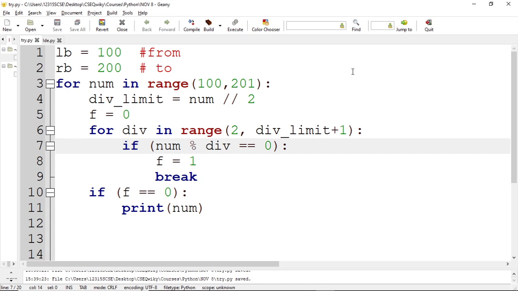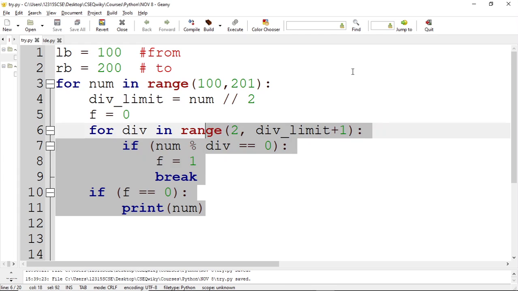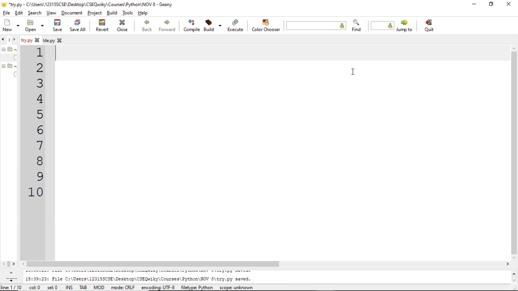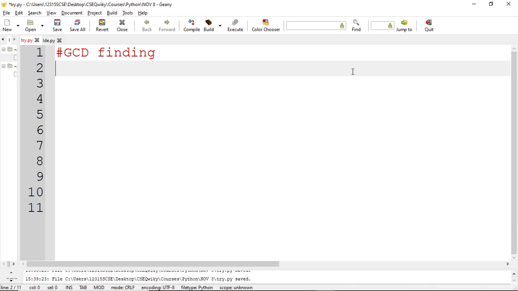When there is a continue, what's a continue? You just have to see. Say, for example, we take an example of finding the GCD. If you want to find the GCD, you can use continue. You can see the use of continue in GCD finding. So for GCD finding, we can use a for loop.